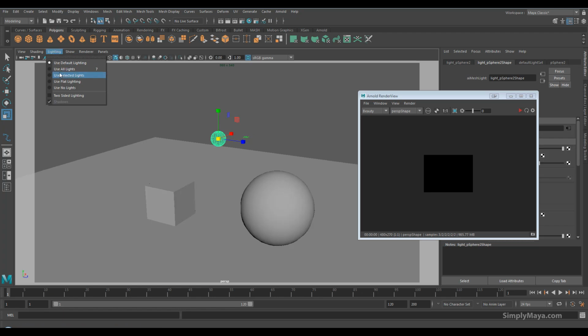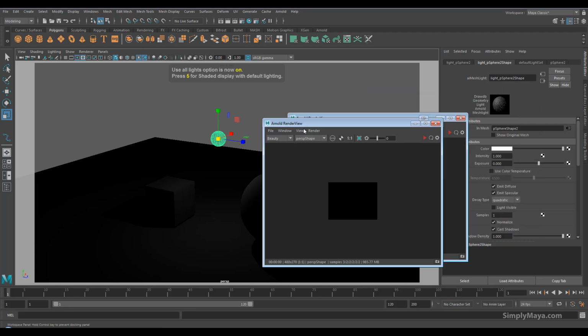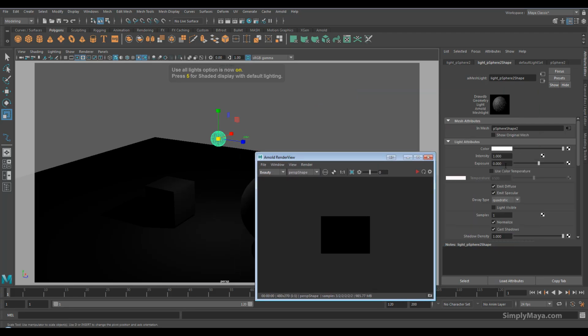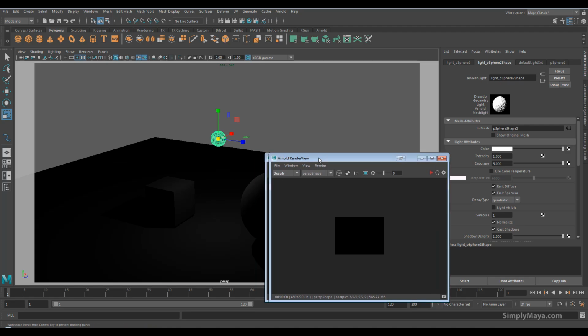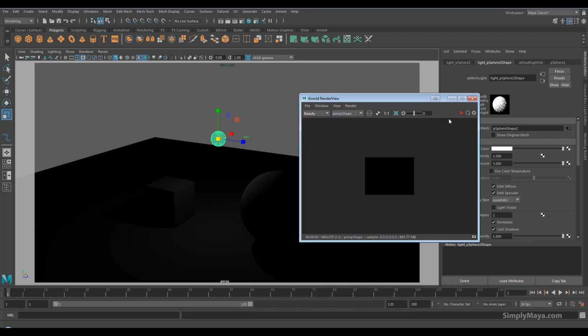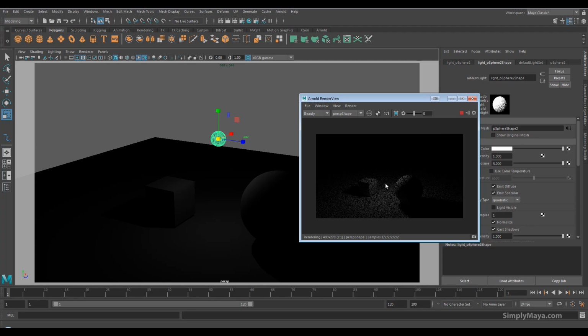Now if we go to lighting, use all lights, you'll see we've got some sort of representation in the viewport here. Not too bad actually. The viewport's not very good with these newer Arnold lights. So let's turn on our render here, and you can see that this mesh light is emitting very similarly to a point light.